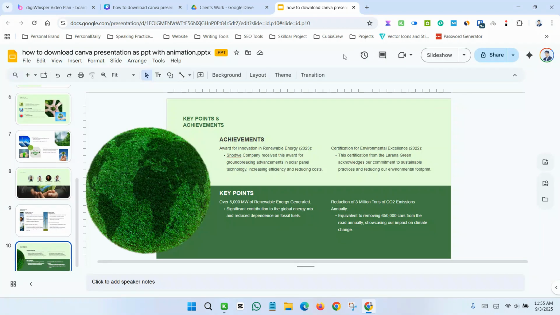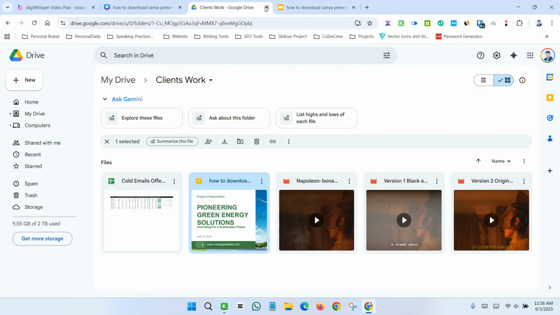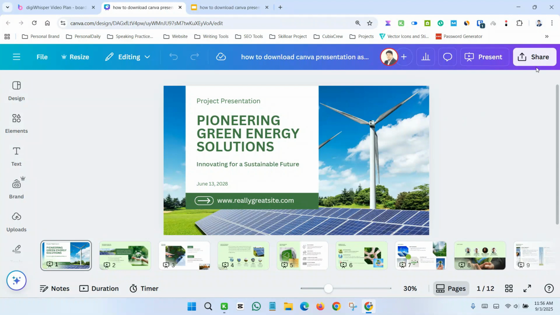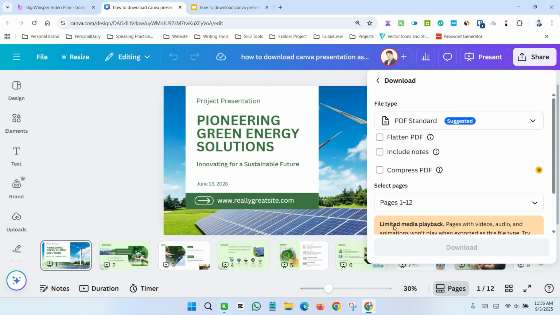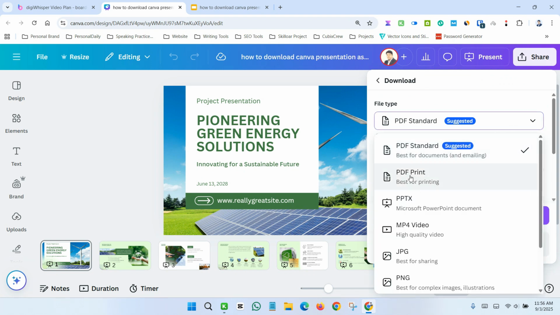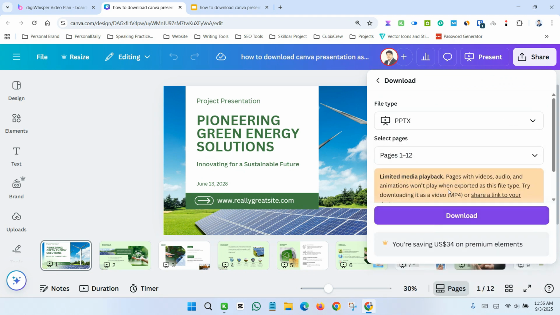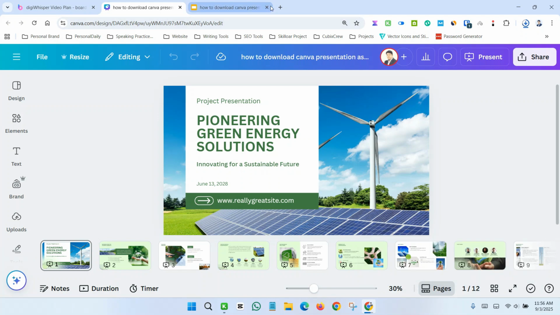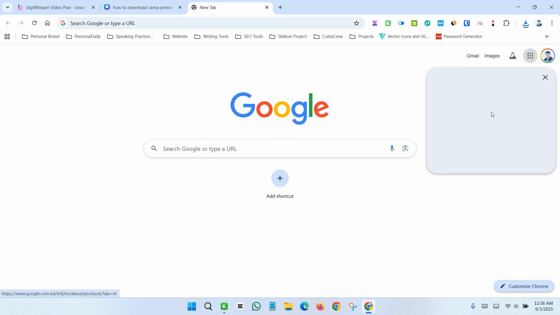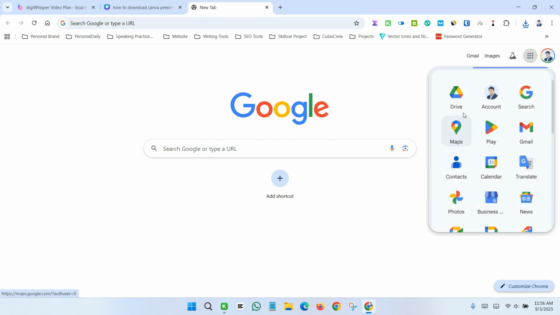Another way, you can first download your Canva project. Click the share button and click the download button and select PPTX. Now download it. So it is downloading my Canva project, and after that go to your Google Drive first.